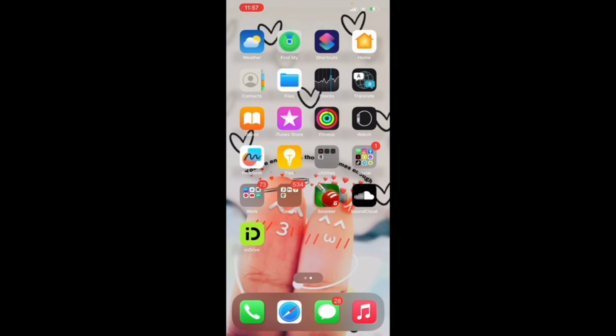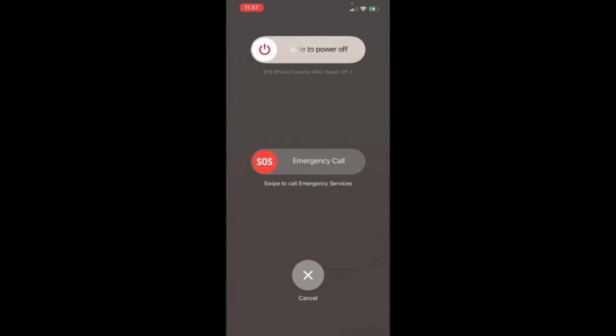So the first step is force restart your iPhone. For this, press and hold the volume up button and the volume down button and the power button, and then slide to power off. Wait for some time and press and hold the power button until you see the Apple logo on your home screen, and you are done.